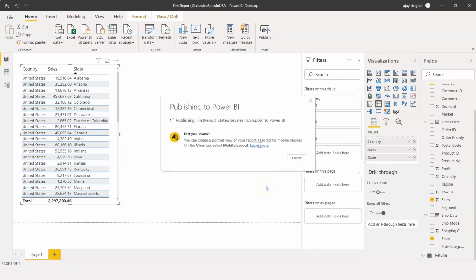Now it says publishing first report statewide sales in USA to Power BI. You can create a portrait view of your report and you can do all that stuff. So let it publish, and then we can look into our Power BI service. That's our service where the information is already shared or published, I would say, which can then be shared with different sources.